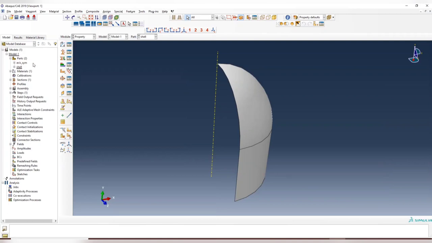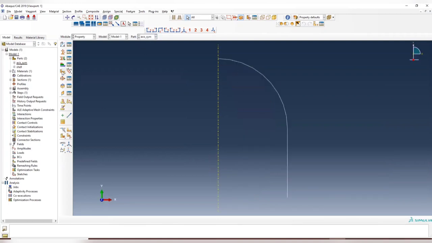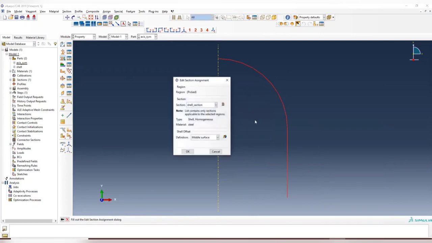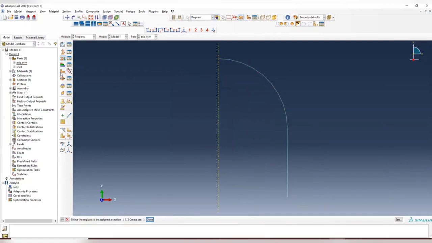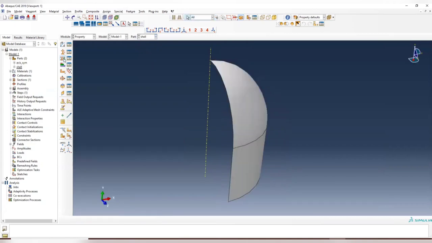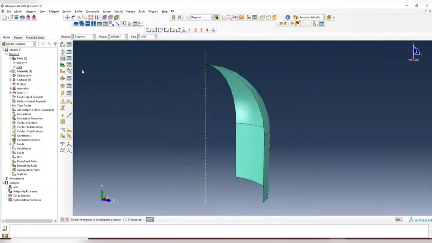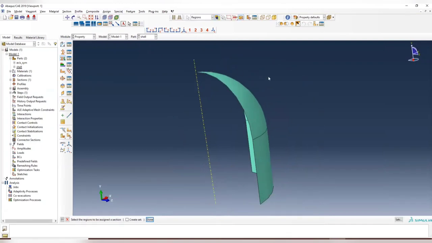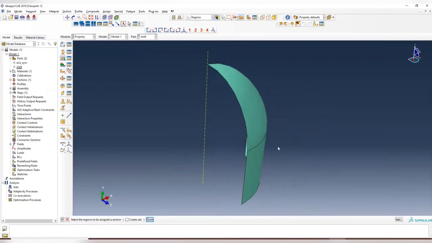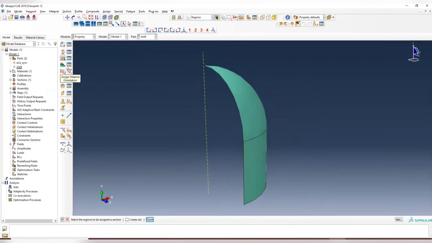Now we can assign the section. In the part, select the axisymmetric model first, and then assign the section. We don't need to create a new section here. Leave everything default. And then in the part, choose the shell element and assign the section. One thing when we are assigning sections for the shell element is that we need to define the orientation for when we output the result. So here we assign a material orientation.